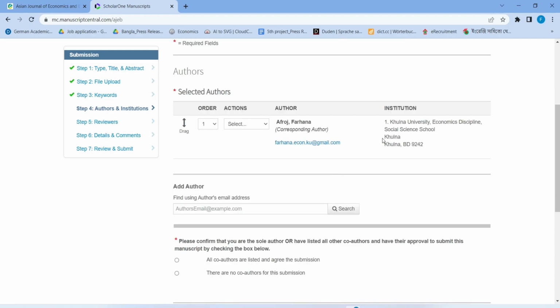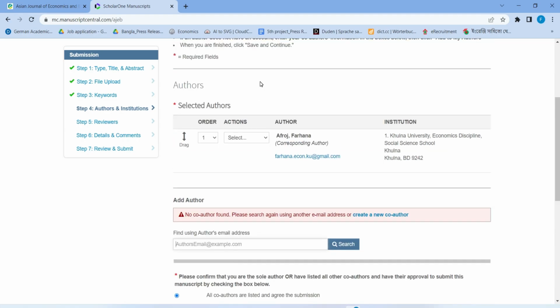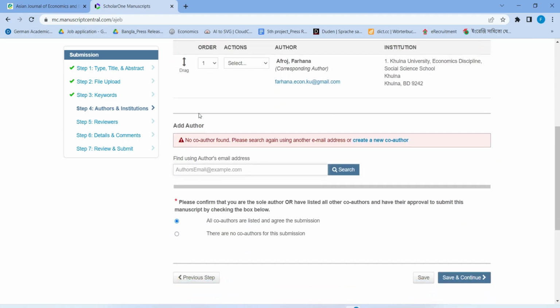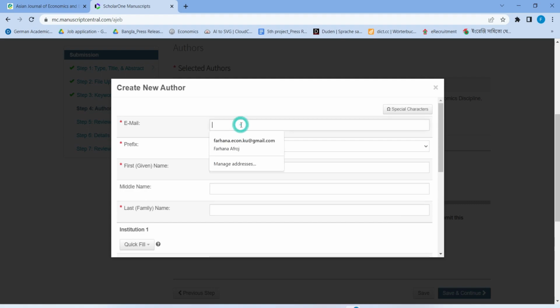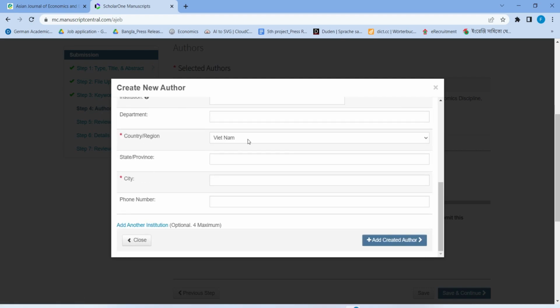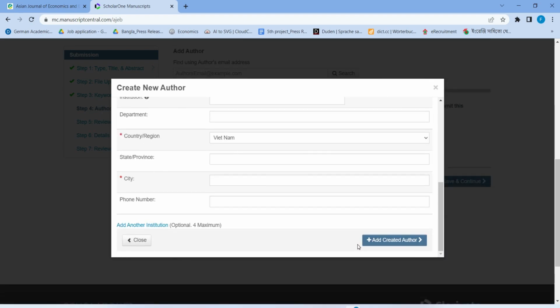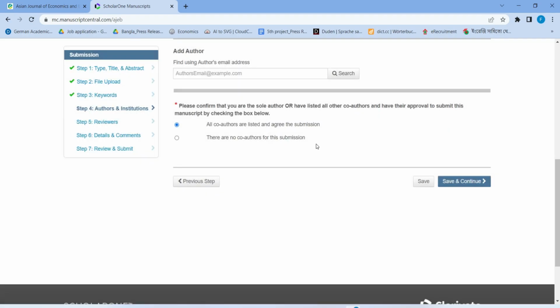I was the only author of my article, so there is only one selected author. If you have more than one author, you can add from here. First of all, you can search for your author with his or her email address, or if it isn't found, then you can create a new co-author from here. So if you click on that, you have to fill the form: email address of your co-author, then prefix, then first name, last name and country. You have to fill the required form and click on add created author. So another author name will be created here.